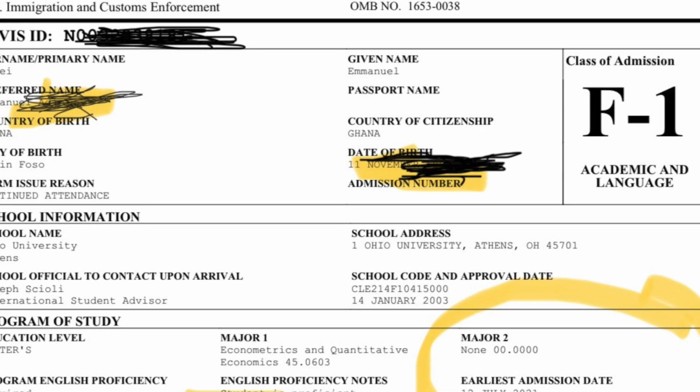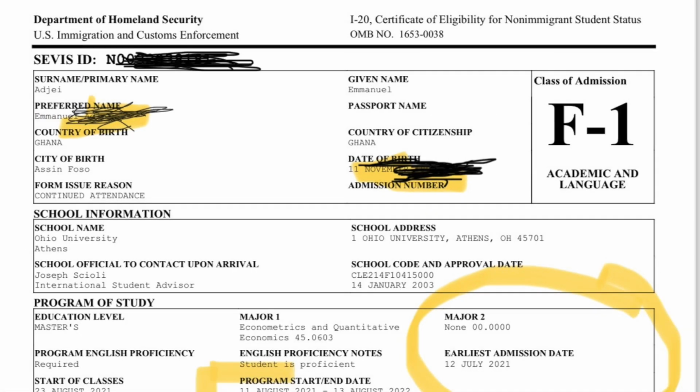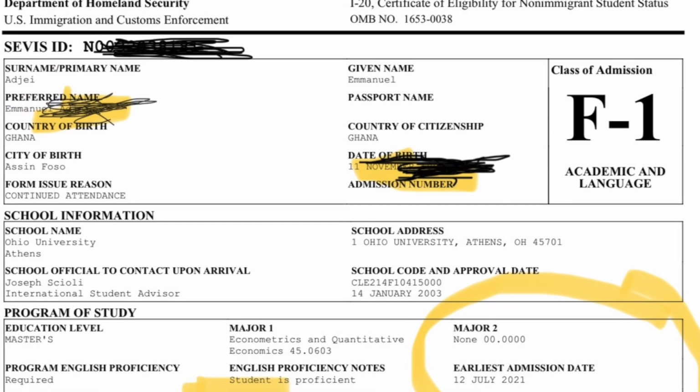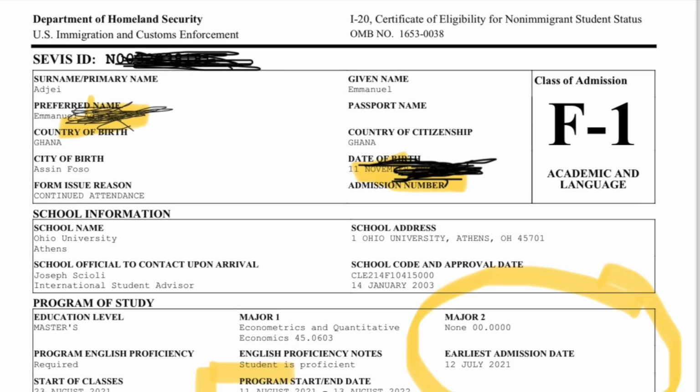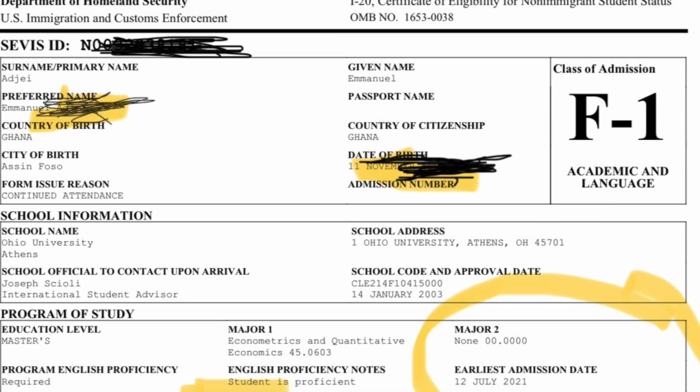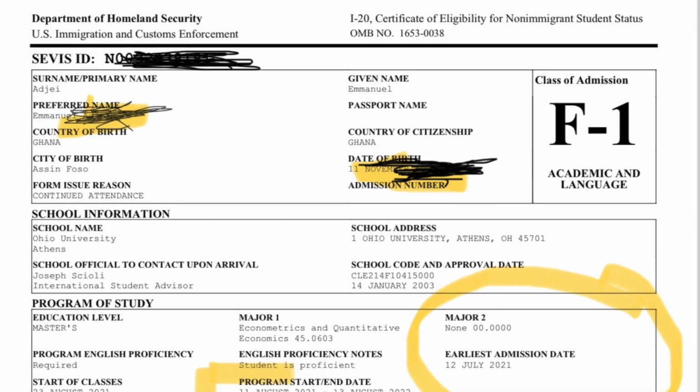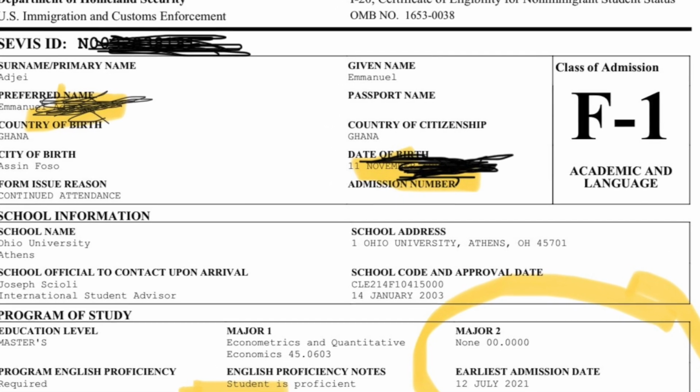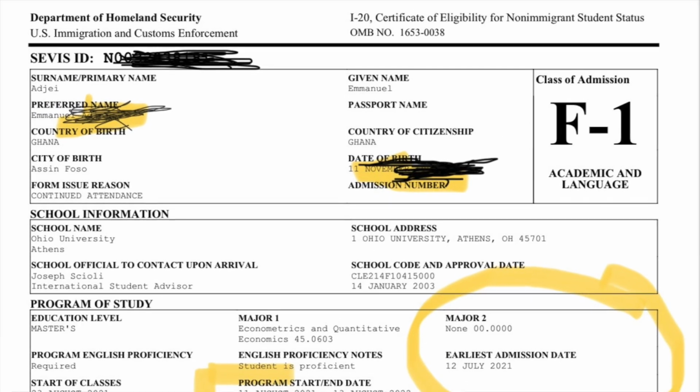So it is going to be August 2025, and some universities may still have a program start date in September 2025. Your earliest admission date probably could be in July if you are going for August, or it could be in August if you are going for a September start date. So that is how you select it.